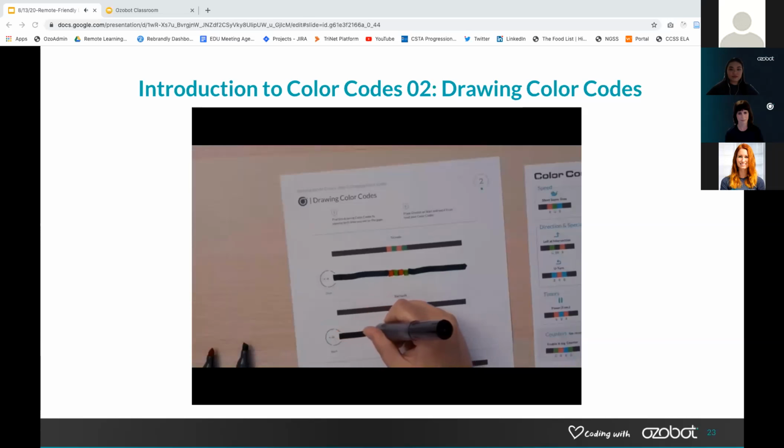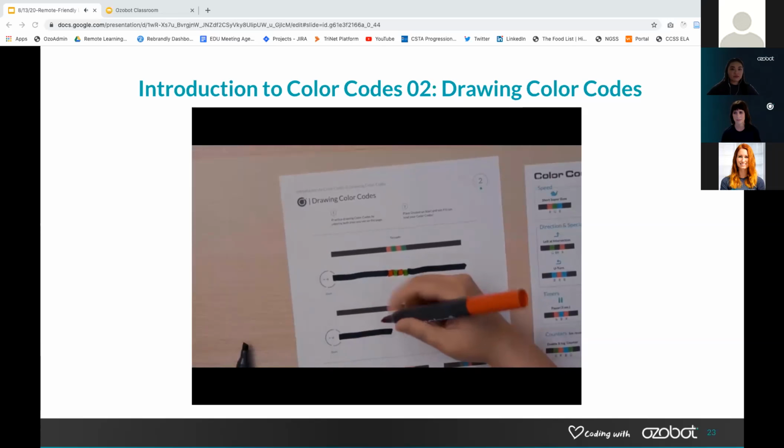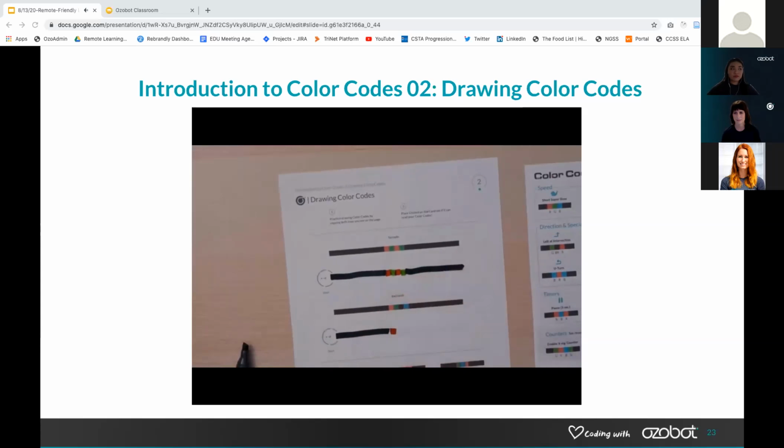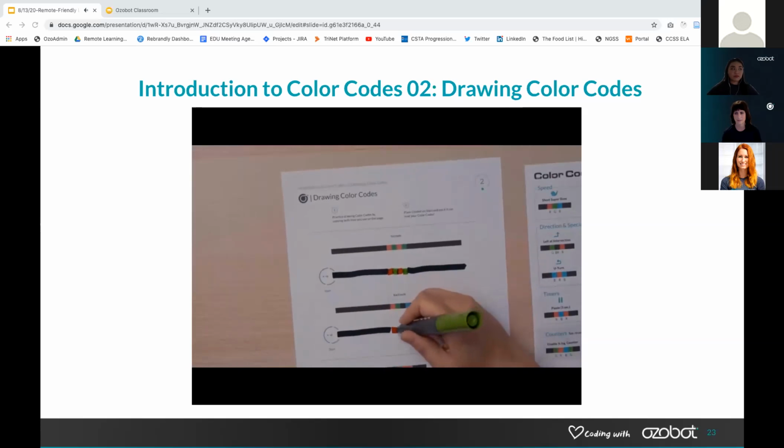Again, I'm going to start with my black marker. And this one is red, green, black, blue. So let's start with red, green, black, and blue.